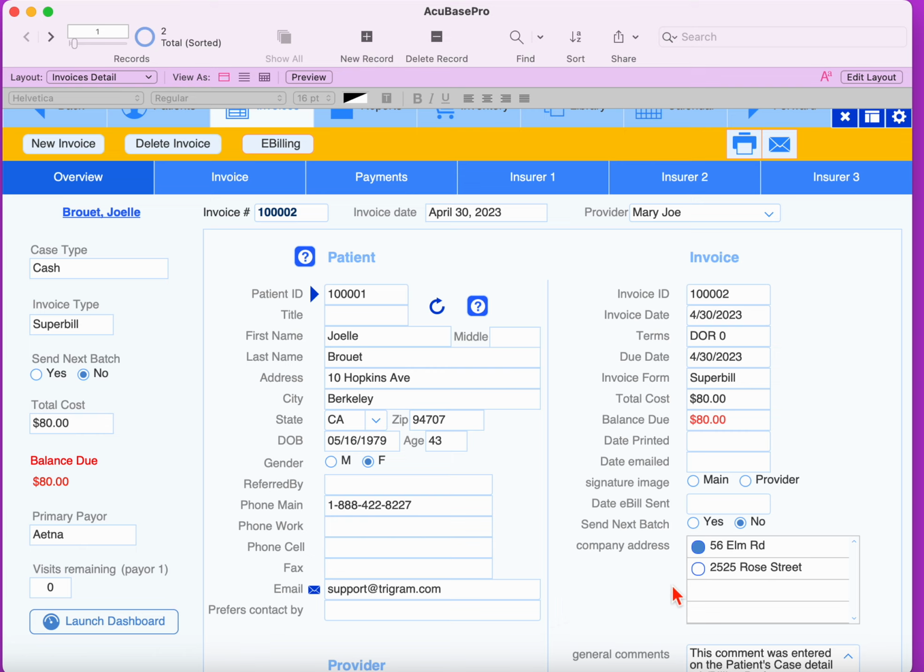So a couple of words about this overview screen here is that at the bottom right, you'll notice the multiple addresses that you may have set up under the gear icon in preferences and settings. So if this invoice needs to be printed with this secondary or this other company address, then you would just simply change it here to make that the default address for this invoice.